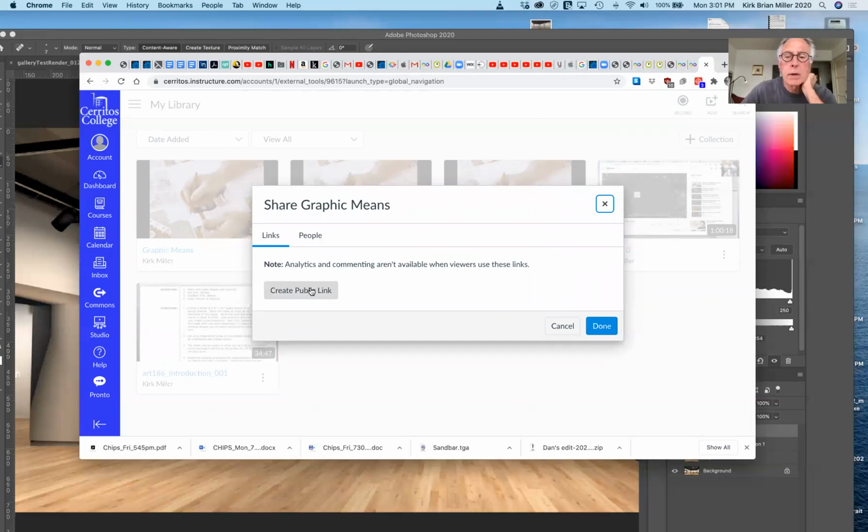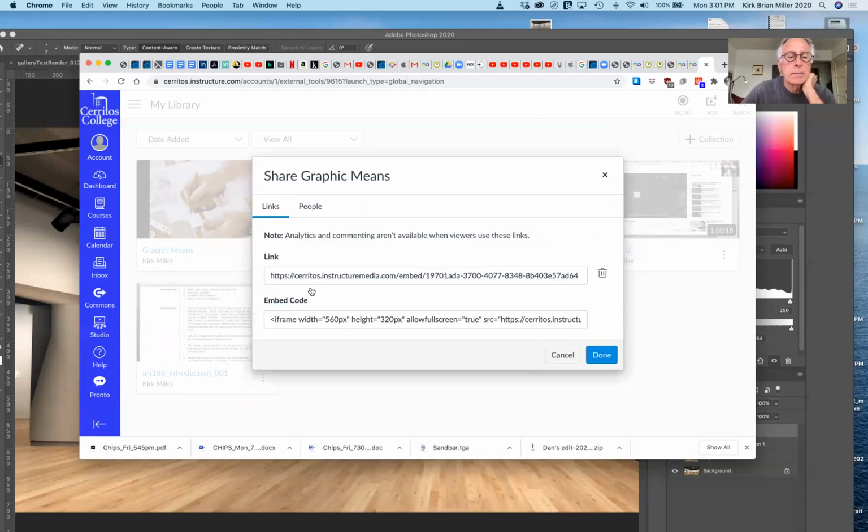Create a public link. Okay. Well, I don't know if that's going to help us. Here's the link. So I'll copy the link and I'll put it in there. Copy. Done.